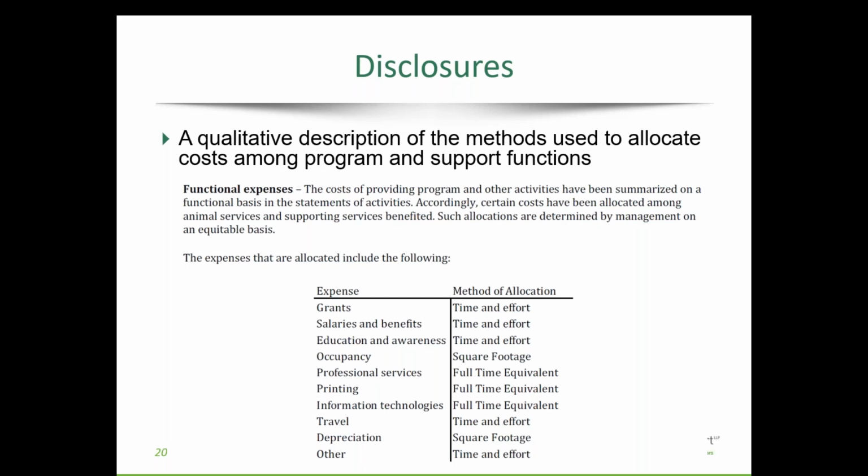For the person who asked the question about the difference between time and effort and full-time equivalent allocation, I believe an FTE is a full-time salaried employee with benefits, and so that may be the difference in this specific example. I will circle back with you on that one as well.